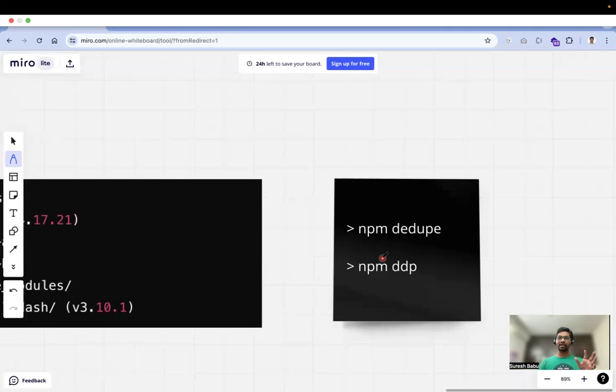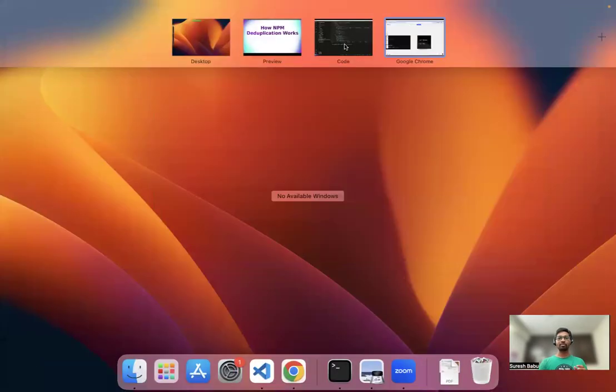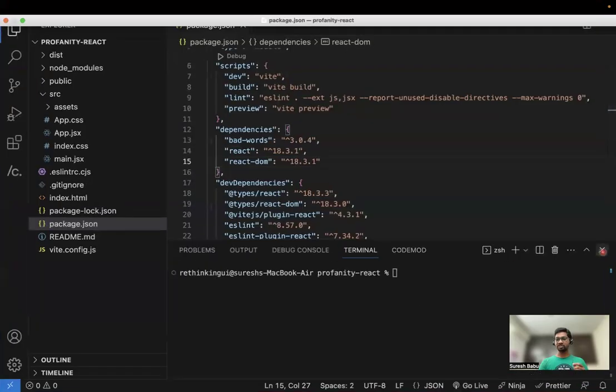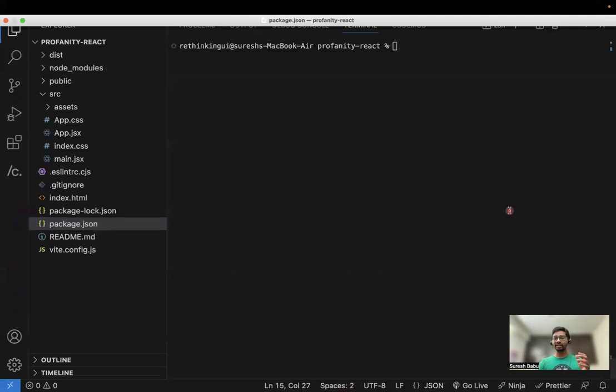So now I will let you know one important point. When you do npm install, deduplication will happen automatically. We no need to do anything, because if you do npm install, automatically it does the deduplication. Then what is the purpose of these two commands? We talked about npm dedupe and npm ddp, right? Both are the same.